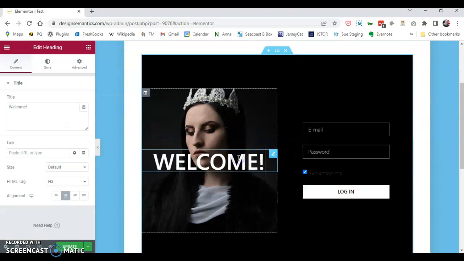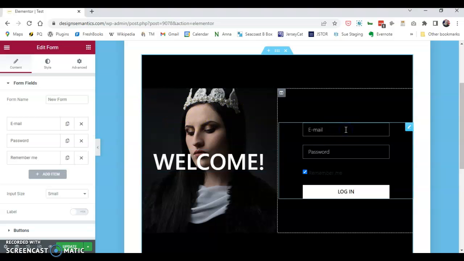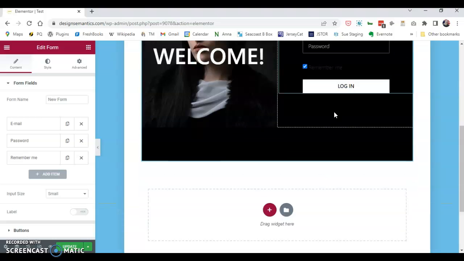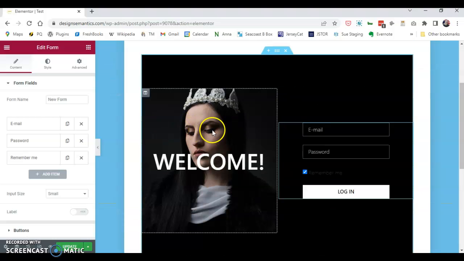And you can see that, by looking up here, you have a header module. This looks like a background image on a column. Here's a form module in a different column. And then you can just go ahead and edit.